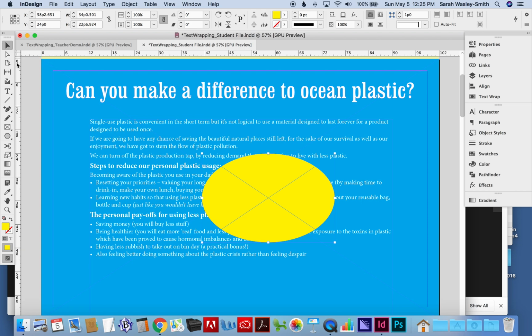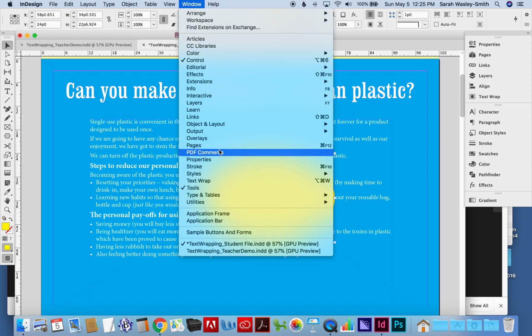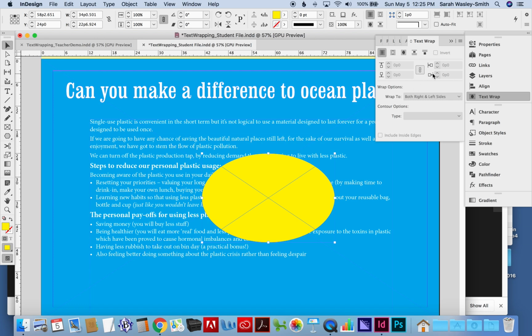The selection tool is available through the quick key V. So I hit V and I wake this up. Then I go to Window and I go down to Text Wrap and I wake up this dialog box.